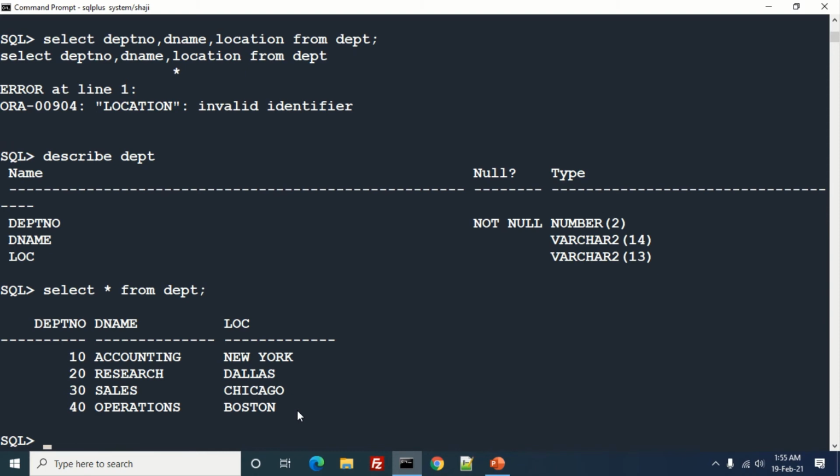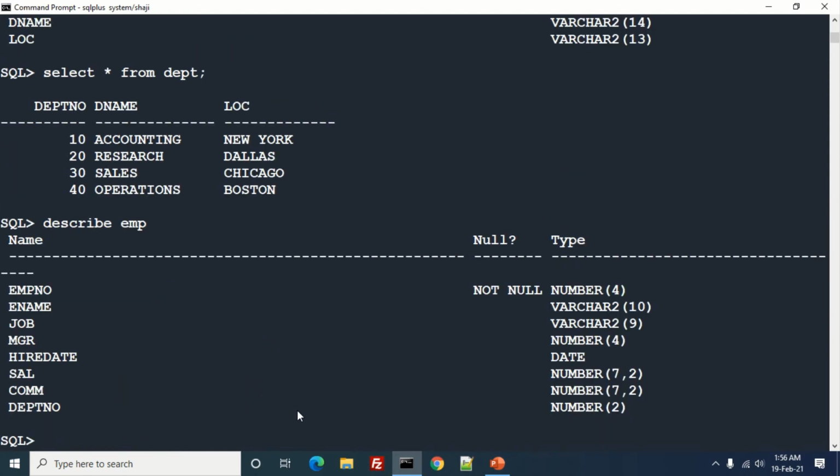Now we're going to describe the EMP table. Say describe EMP, enter. This will describe the EMP table. In the EMP table you can see employee number, employee's name, job, manager, hire date, salary. Salary is not spelled out, it is SAL. Commission is not spelled out, it is COMM. See the spellings of each column.